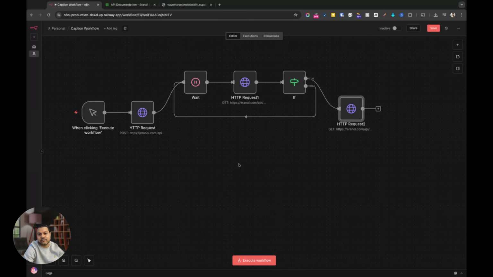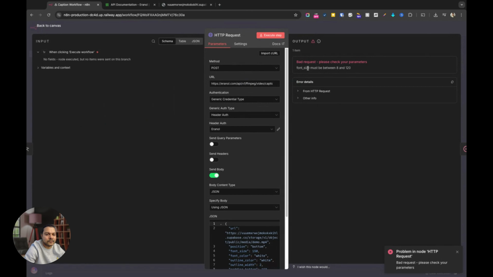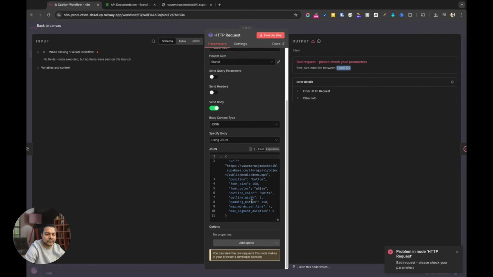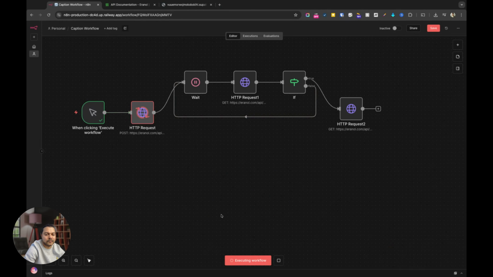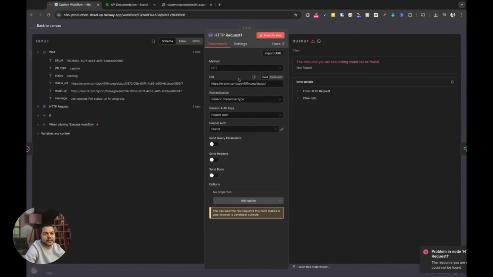Okay, great stuff. So obviously it's not finished because we haven't connected all the things properly. So let me execute it and see if the first node executes. It failed, right? So it's saying check your parameter: font size must be between 8 and 120. Okay, so I'm gonna say 120 here, and then I will execute it again, and then it gets executed.